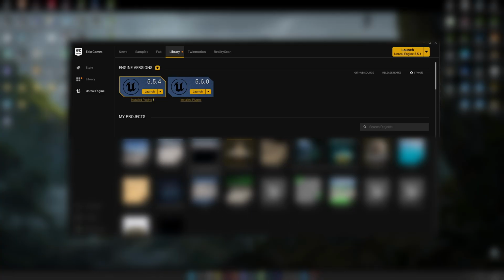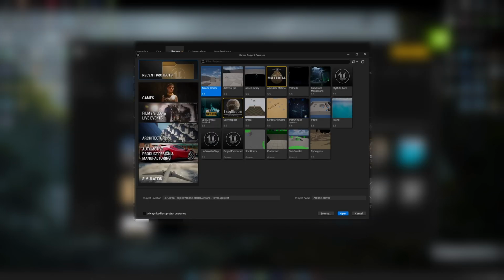Okay, so once you've downloaded Unreal Engine, you should get to a screen that looks similar to this. You'll have Unreal Engine 5.6 or whichever version of Unreal you're using. So what we're going to do is click the launch button. And once it loads up, you'll eventually end up at a screen like this. You'll probably start on recent projects. If it's your first time using Unreal, it might be blank.